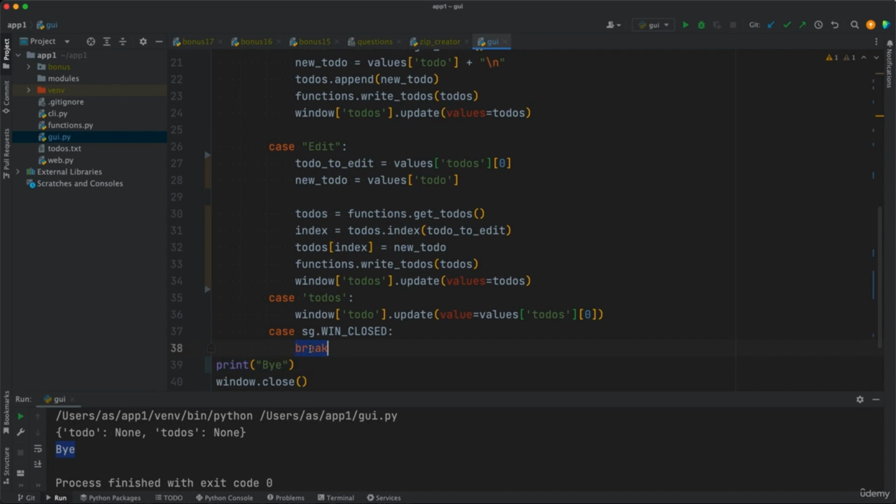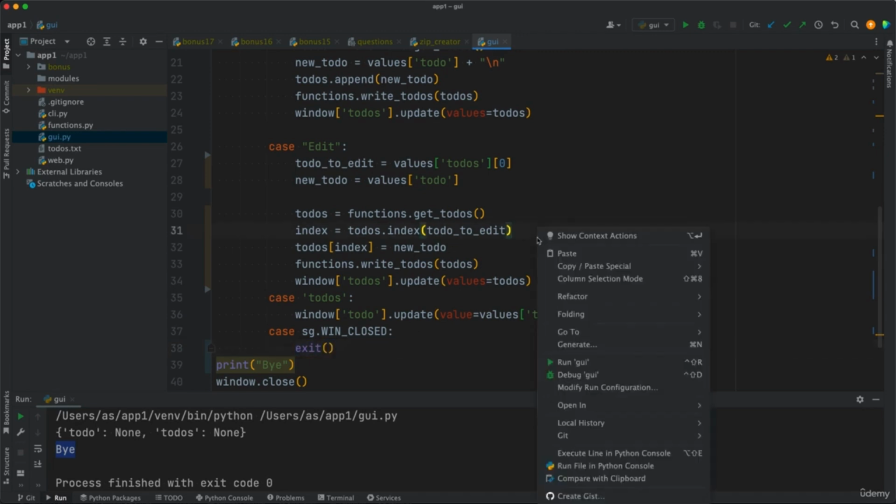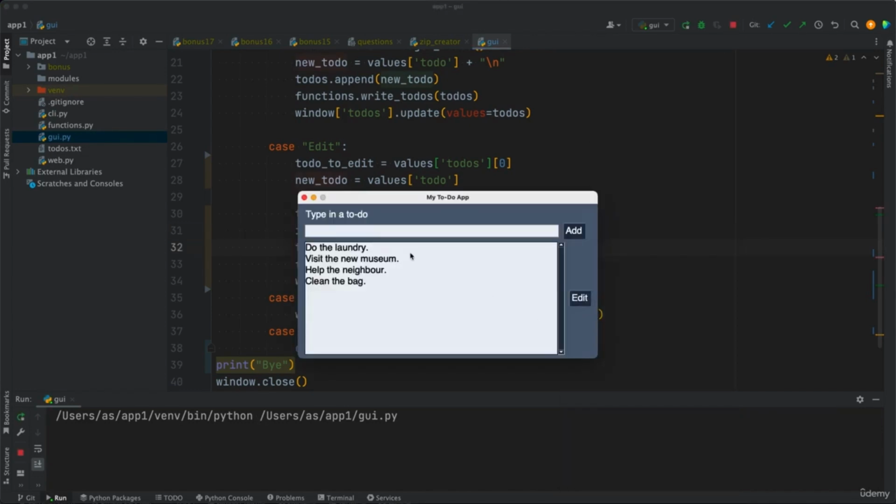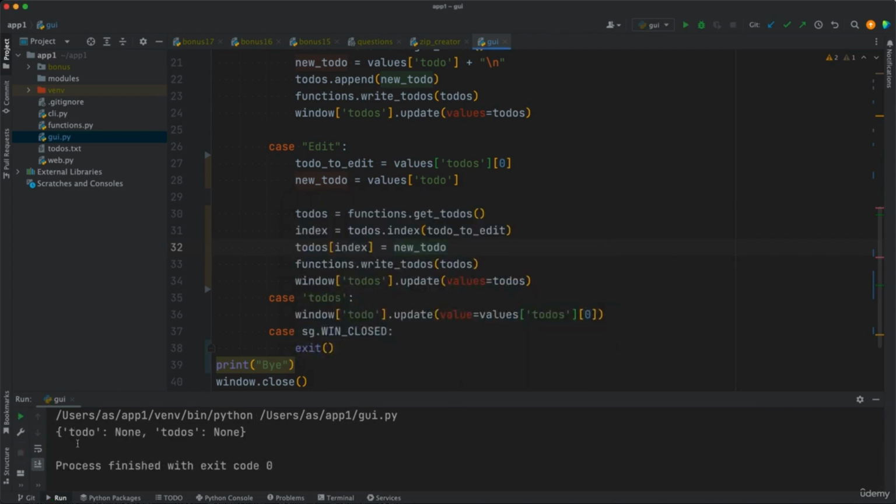But if I replace that with the exit function, which is a Python built-in function, see what's going to happen now. If I run the program again and close the program using that button, this time bye is not printed out. That is because this line is never executed.